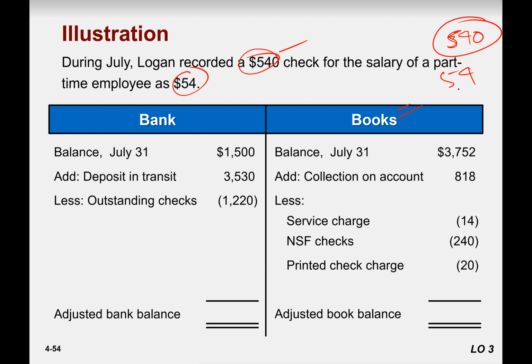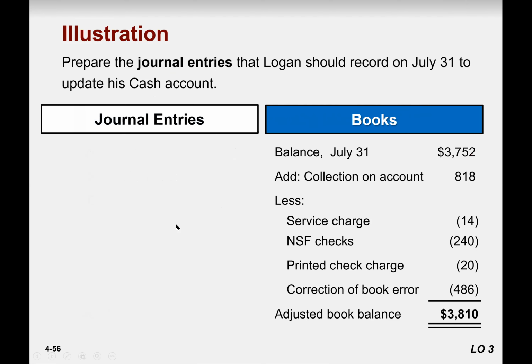So payments are less. How much more amount did we record less? It means we need to subtract a further 486. Answer: 486. We paid a check of $540, but we recorded it as $54. It means we did not record $486 as payment, so we will subtract it. When you add back, it's 3810.